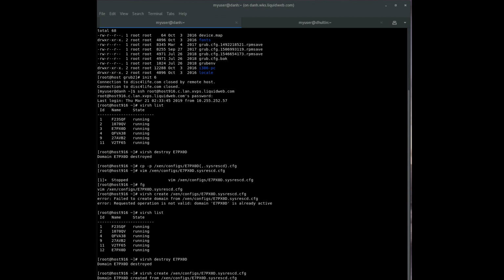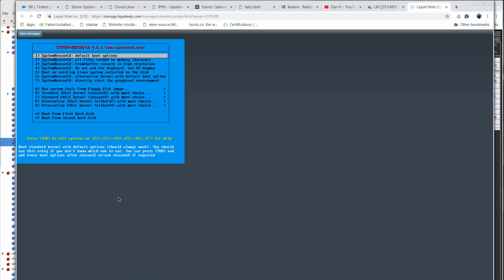And so I could probably make a separate video on this. This might be a little confusing, but it's basically we're connecting in through a TTY, a virtual TTY. So let's go ahead and switch back to this screen. And here's the SystemRescue CD instance. So we're just going to do default boot options, because that's all we need to do.